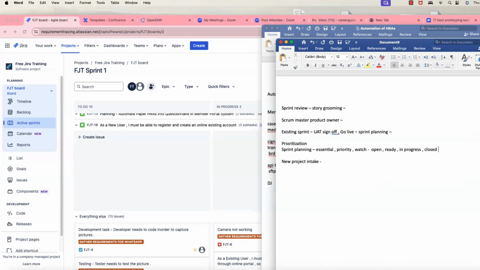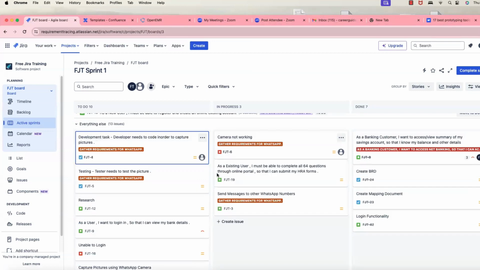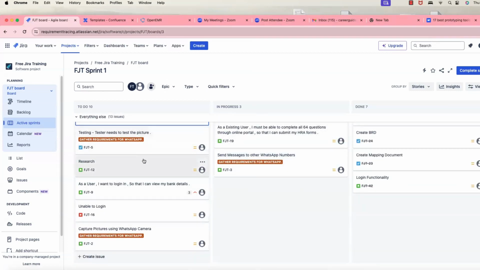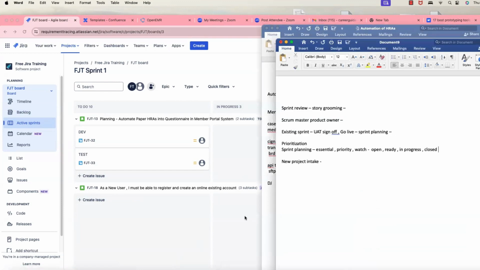Okay, so here we don't have that because this is not the paid one, right? This is a basic version, but in your office it will be more advanced. You'll not only see to do, in progress, done, you will see ready, open. When you create, it will be in open, ready, in progress and closed.